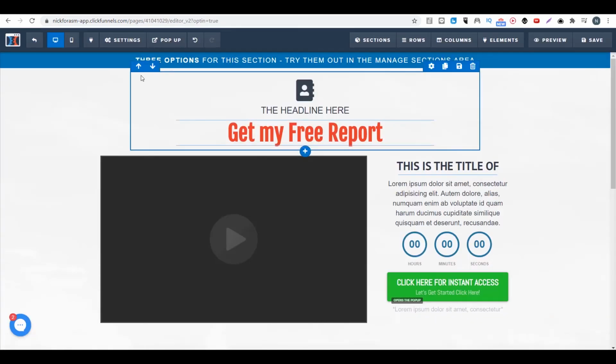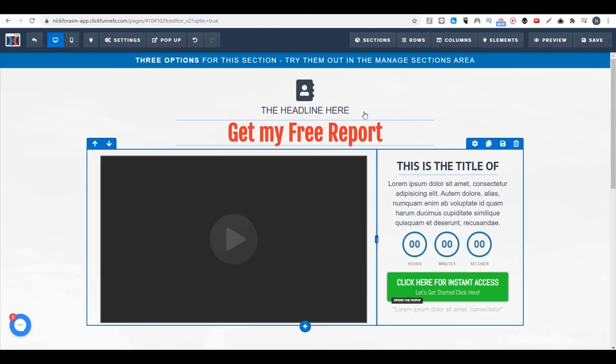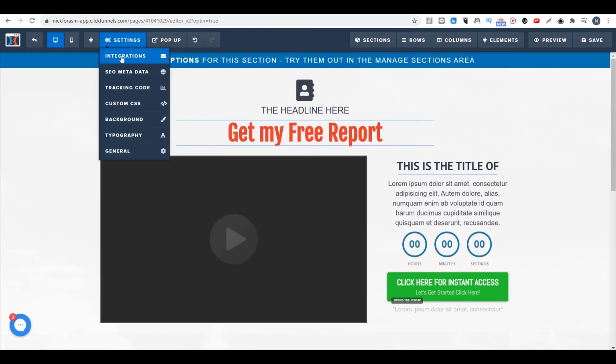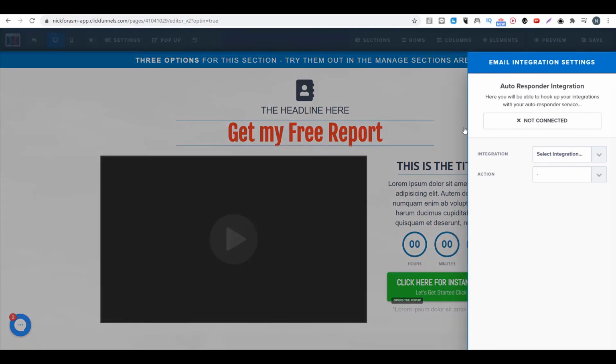So after you successfully integrate Clickfunnels and ActiveCampaign, you can easily set the integration for every funnel in the setting and integrations. Then you can go to choose the integration you just created. So that's it, how you integrate Clickfunnels and ActiveCampaign.